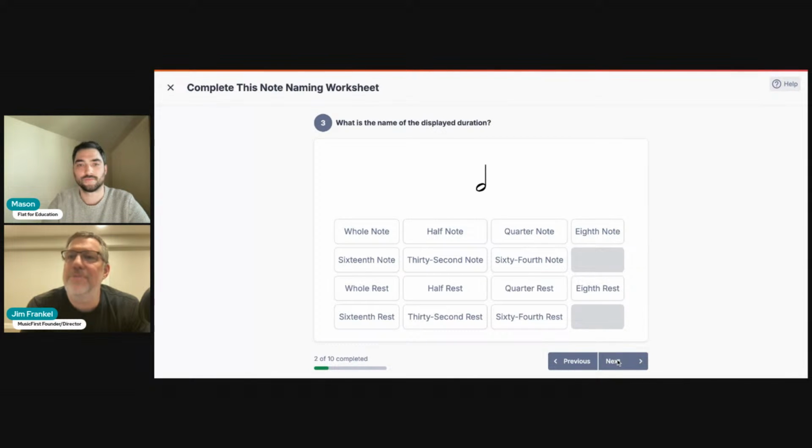By the way, this is so much stress being able to do this in front of you, knowing that there's a lot of music teachers looking at me and hoping that I don't get any of these wrong. In fact, what I'm going to do is purposely get this one wrong.